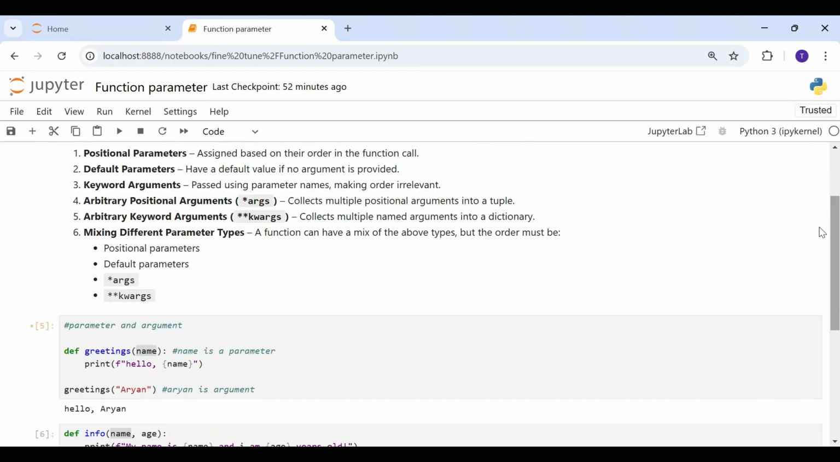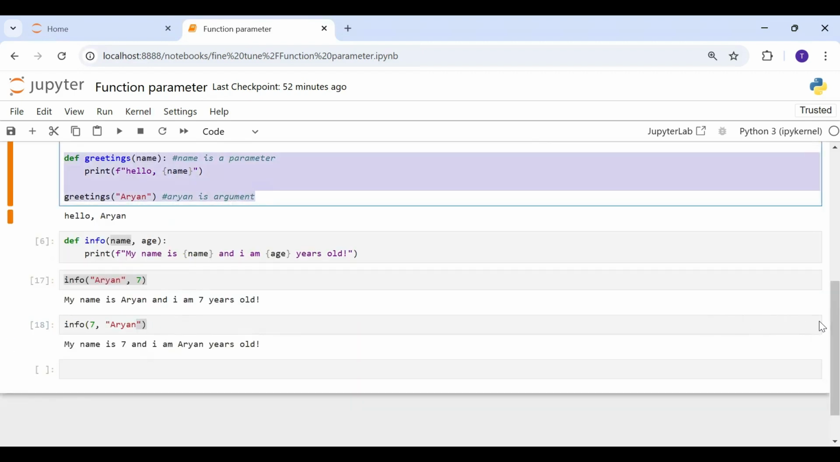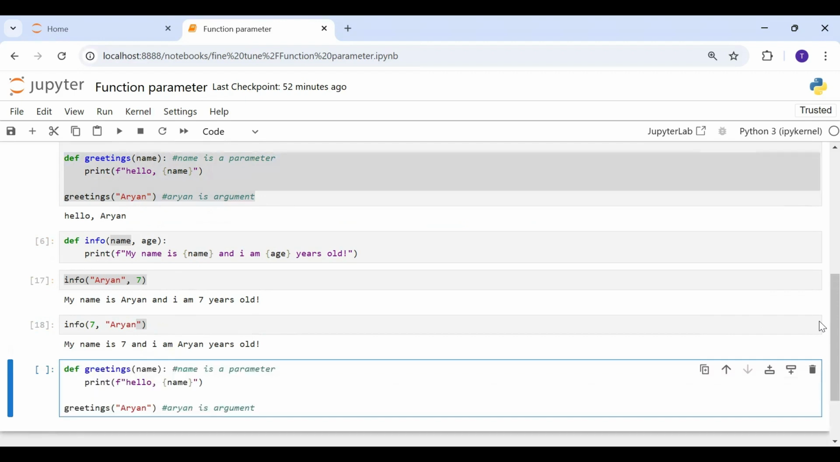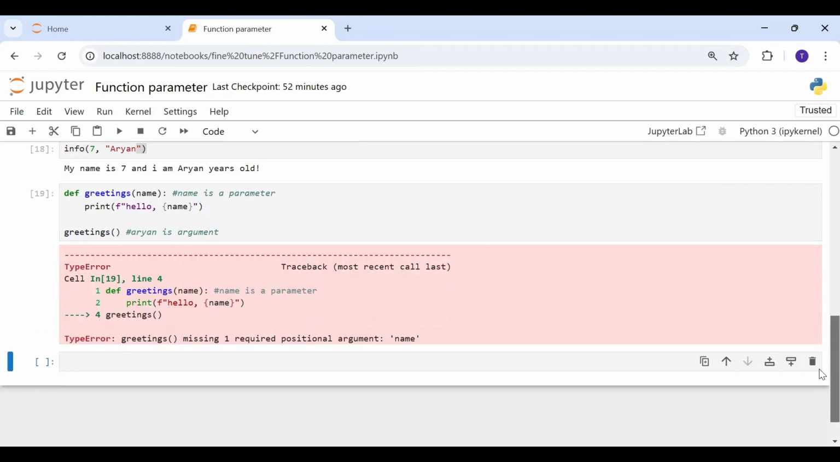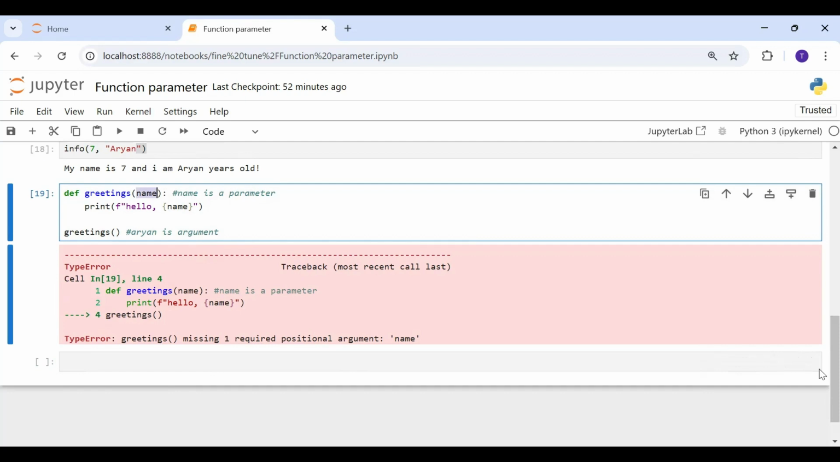Next up, we have default parameters. We can set default values for the parameters. If the user who's calling the function doesn't provide the argument value, the default value is used. Let's understand this with an example. I'll take the previous function, and here if I don't pass the value for the name variable, it will give us an error. We have seen this in our previous session also. What is the error? greetings missing one required positional argument: name. It was expecting me to pass the value of the parameter name, and I did not pass any value. That is why we are getting this error.